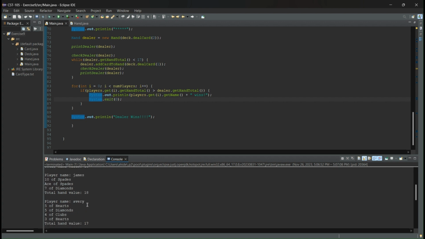And then we're going to go back down here. And it has to be less than 17. And he's at 17. So we stop. And then the dealer's cards, he's at 12, 14, and 20. And so the dealer wins because his is greater than the other players.